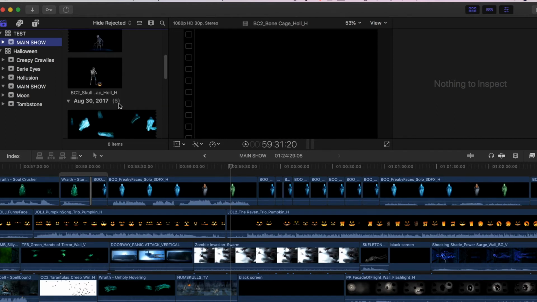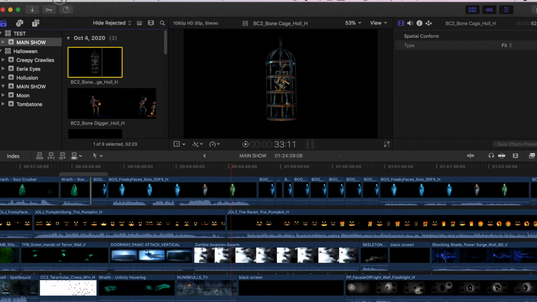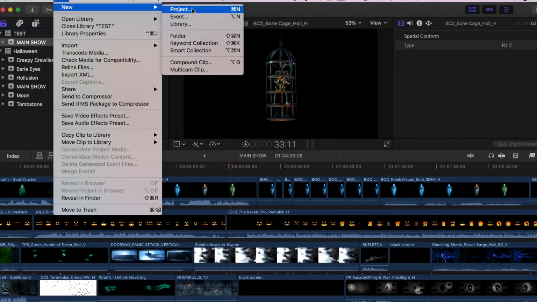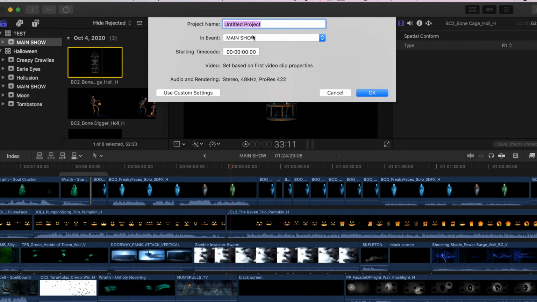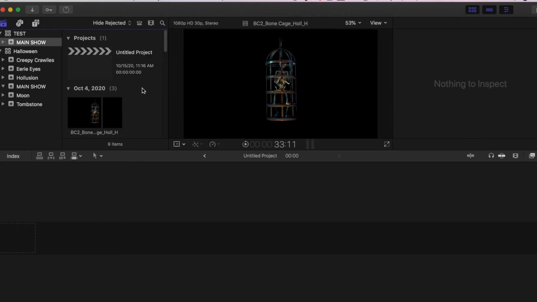All right, so now I want to create a project within here. So I'm going to create a new project. And this just identifies that this project is going to go in the event that I created for main show. So I'm going to hit OK. And this pops up. It says it's untitled, and I generally will name it whatever I've named this event, but you can name it whatever. I'm going to leave it unnamed for now, but if you just click on it, you can rename it.